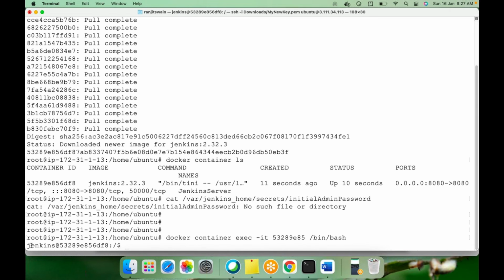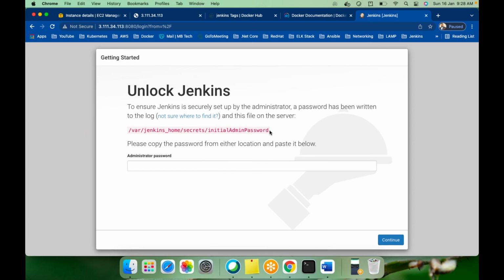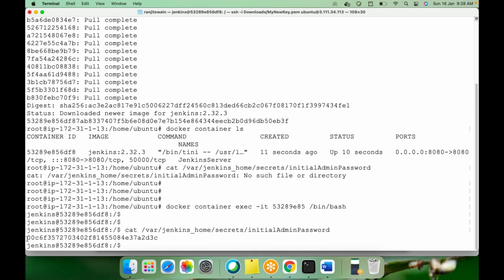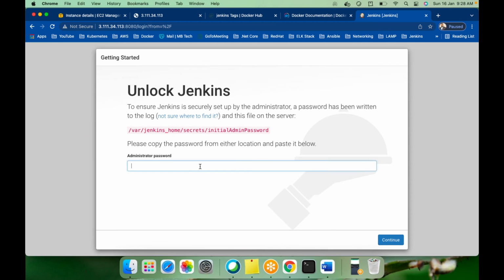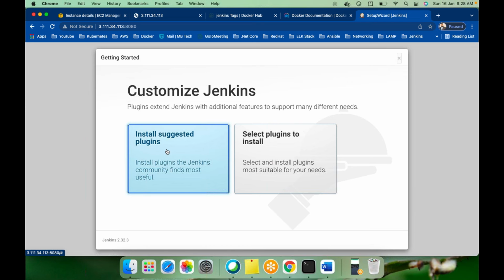Exactly. You have to use docker container exec hyphen it, interactively, and then give the container id, and then /bin/bash. I'm just executing this bash command on this container. What will happen now is that interactively it will be attached to the container terminal. Hit enter. See, now we are inside the Jenkins container.